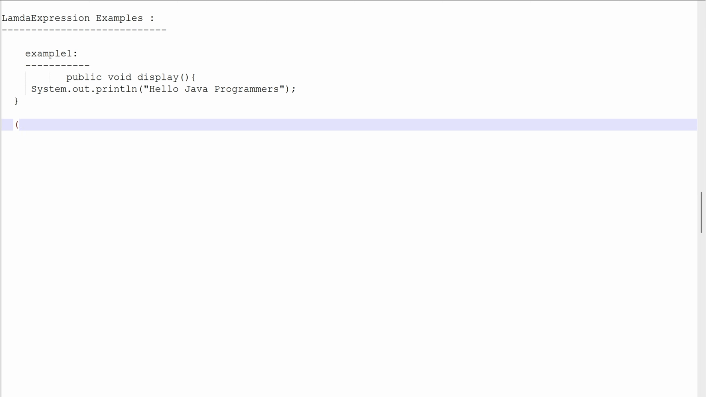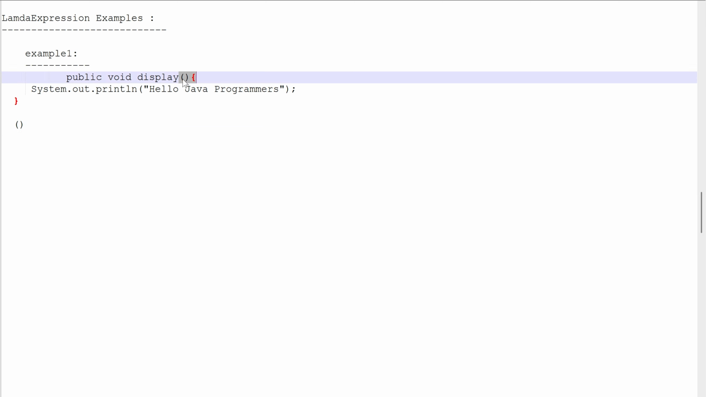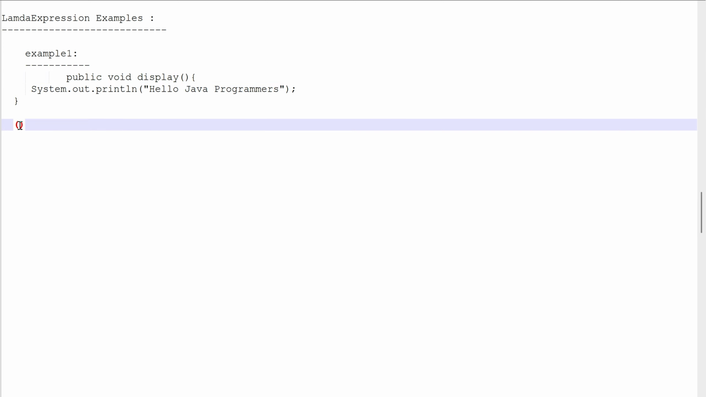I'll be writing the parameters. Here the display method doesn't take any parameters, right? So I'm not declaring any parameters in it. Then I have to use the lambda expression symbol. So I have used the lambda expression symbol.